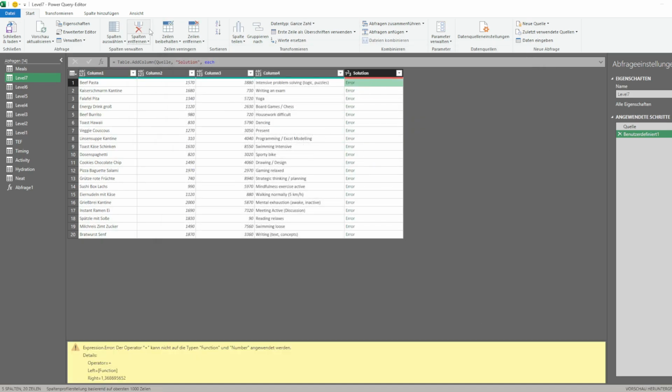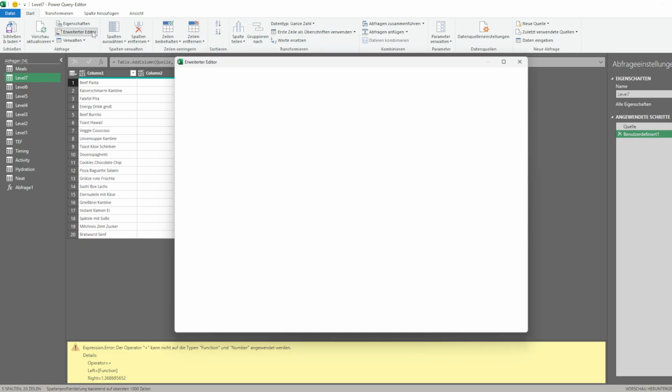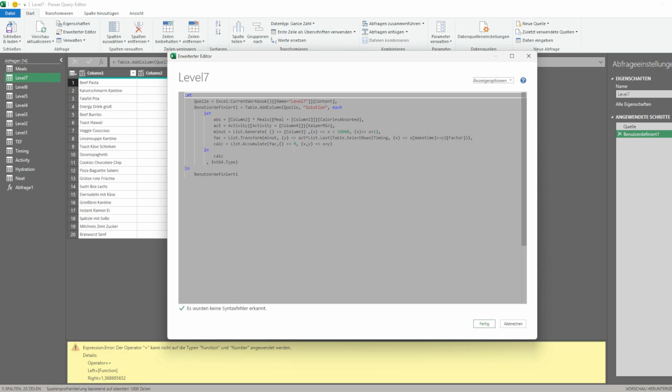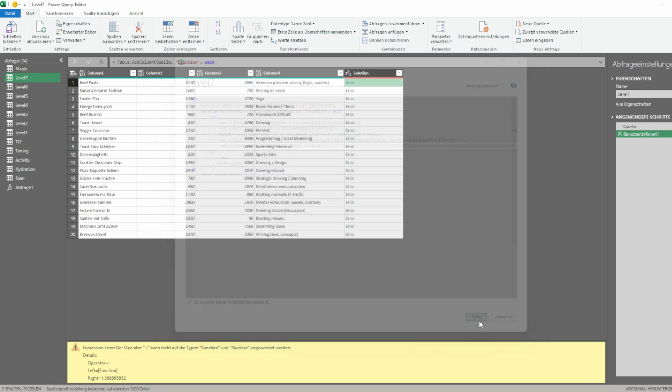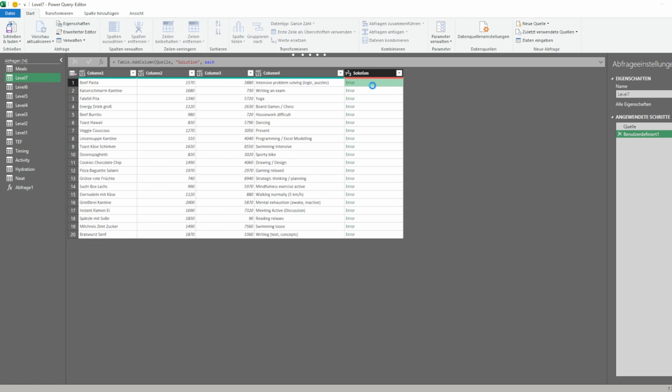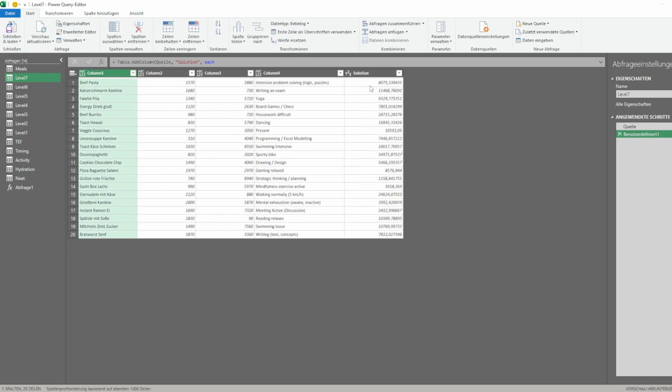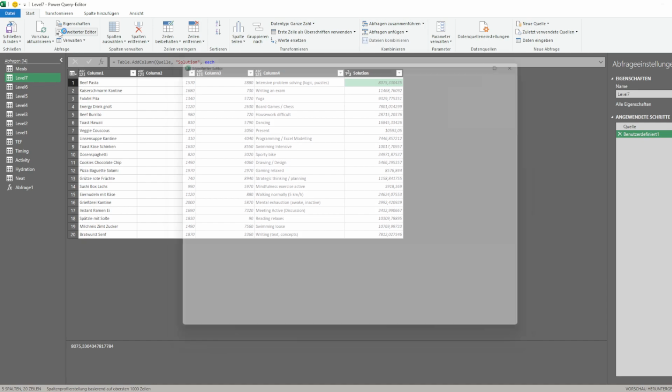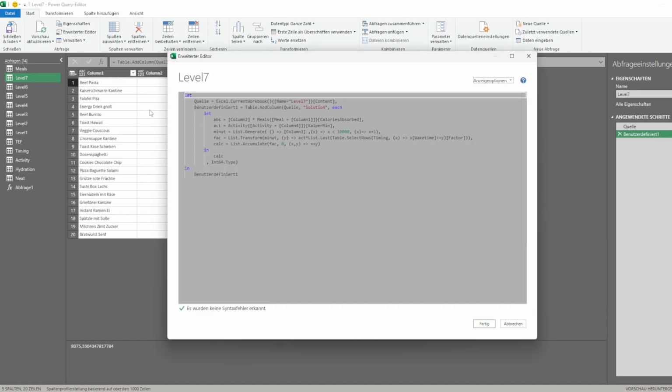So, oh, function number doesn't work. Okay, so I have my list. Here it's not as a function then. Because I gave it as a function, I got an error. Oh, that is slow. And it just gives me the actual total result. How do I make it different now?